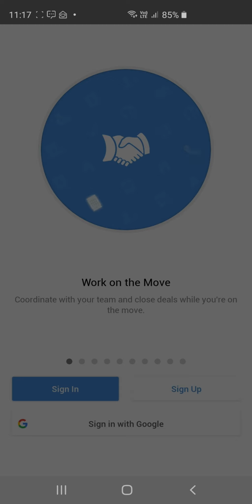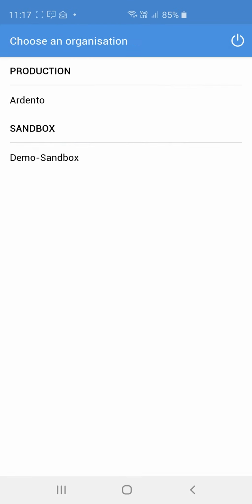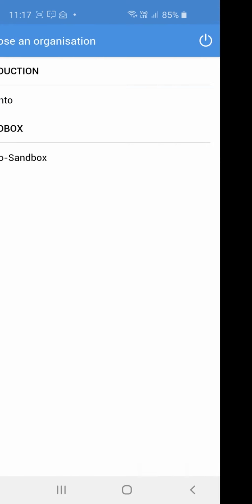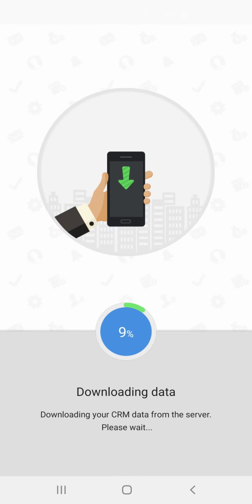Once you've signed in and authenticated, the app will ask you if you've got two databases, which one, but then it will automatically go through the downloading of data process and syncing the information in the CRM through to your mobile device. So we'll just wait for that to finish.